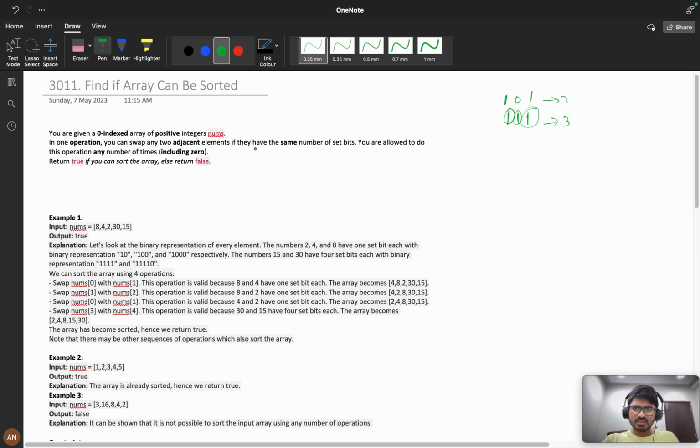So in this he is saying that you can swap two adjacent elements only if they have the same number of set bits. If the number of set bits is different, you cannot. Suppose you take 4 and 8, in this the set bits are 1, so you can swap these two elements. You are allowed to do this operation any number of times. Return true if you can sort the array, else return false. He's saying that if by performing these operations we are able to sort the array, then we need to return true, or else we need to return false.